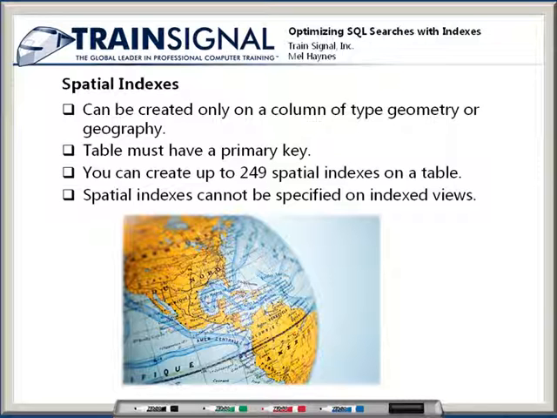Now, some rules to follow. Can be created only on a column of type geometry or geography, which makes total sense. That's what you're creating, right? And if you're using SSMS, the Management Studio, it will kind of guide you there. It won't even let you create an index using a column that's not geometric or geographic. Tables must have a primary key, but your table should have a primary key anyway, but just so you know, it will enforce that rule. You can create a few of those, unlike clustered indexes. With spatial, you can do up to 249 on a table.